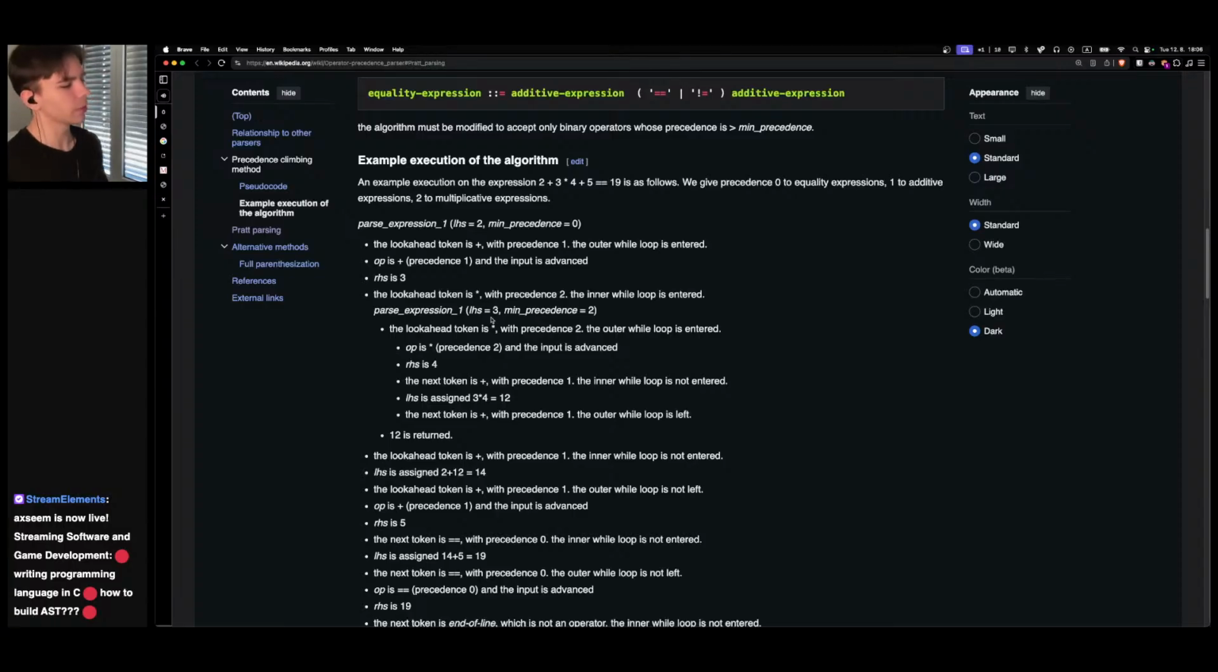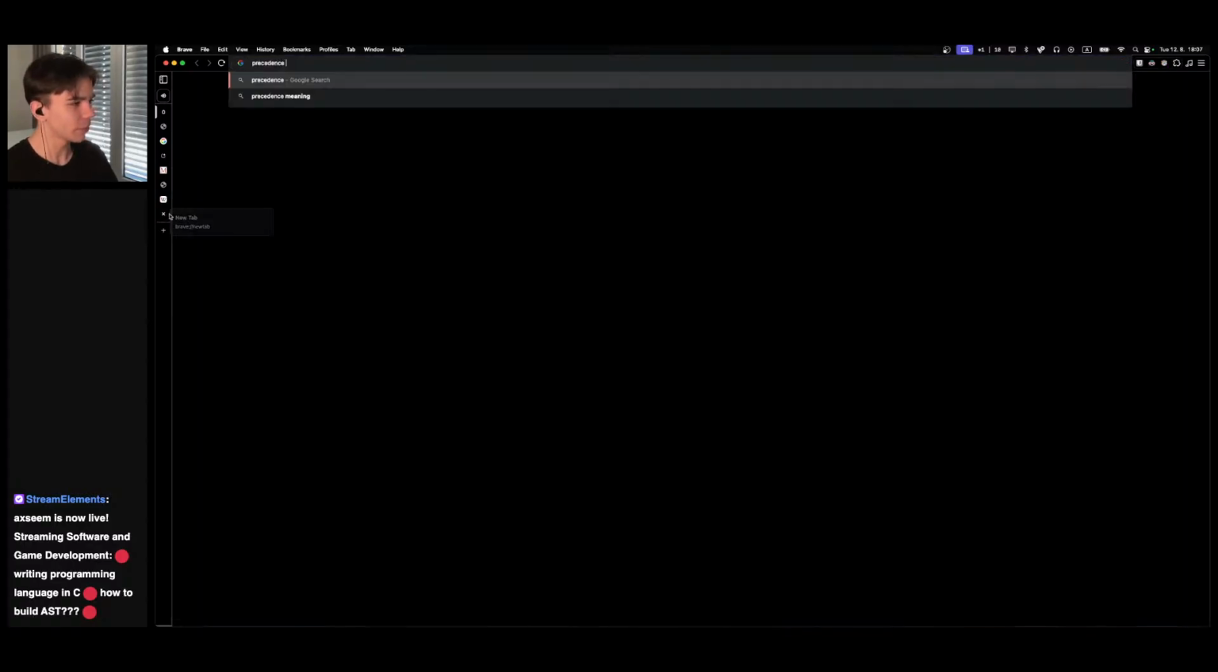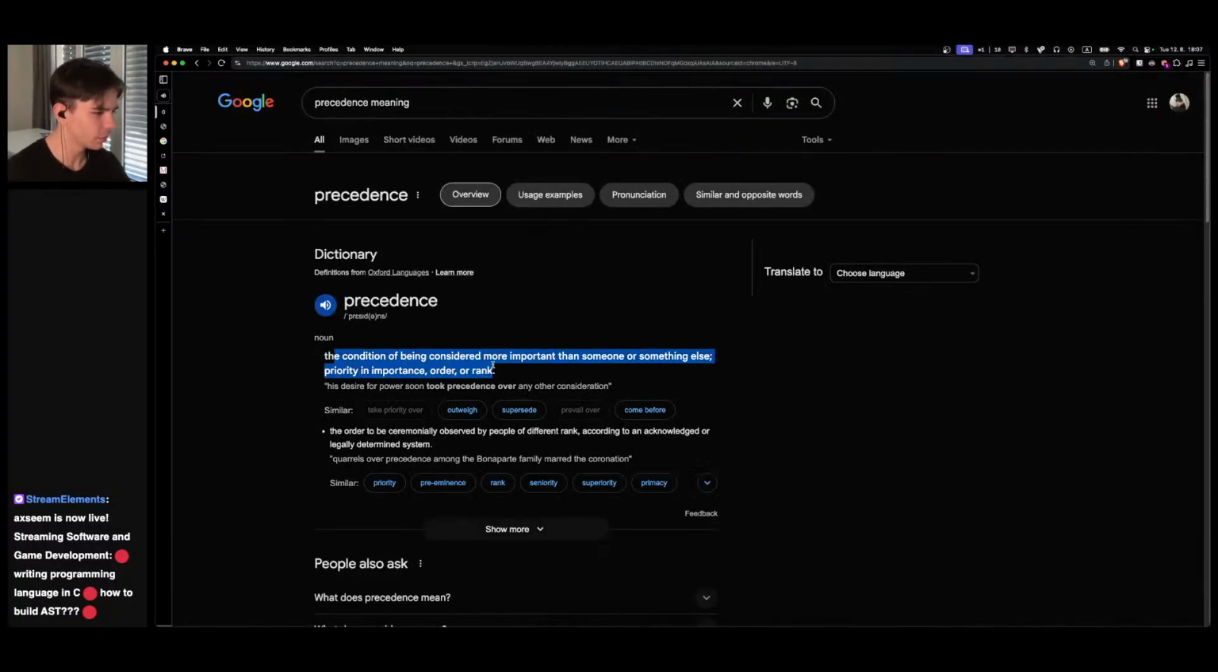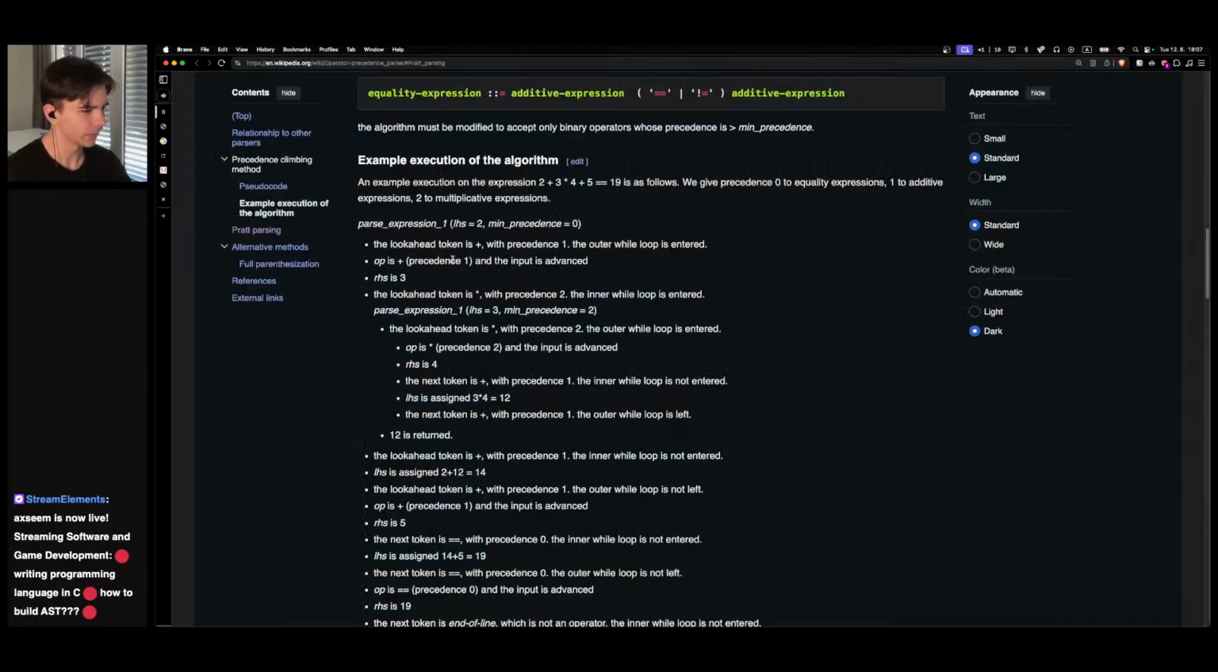I'm just so confused about naming. I don't know what precedence means. My brain just refuses to parse it. Meaning, precedence: the condition of being considered more important than someone or something else. Priority in importance, order, rank. Okay. So it's like a priority. Precedence 1. And the input is advanced. RHS is 3. What is RHS?